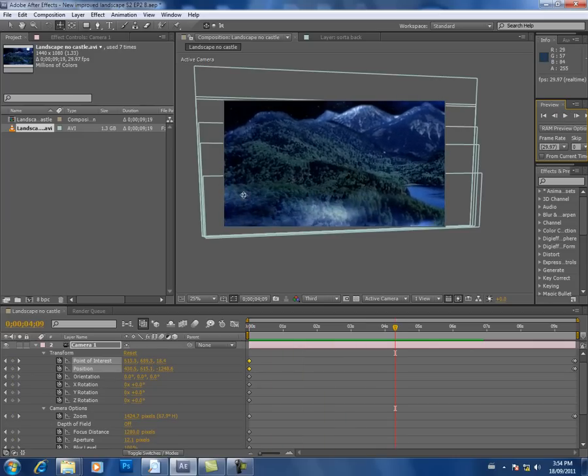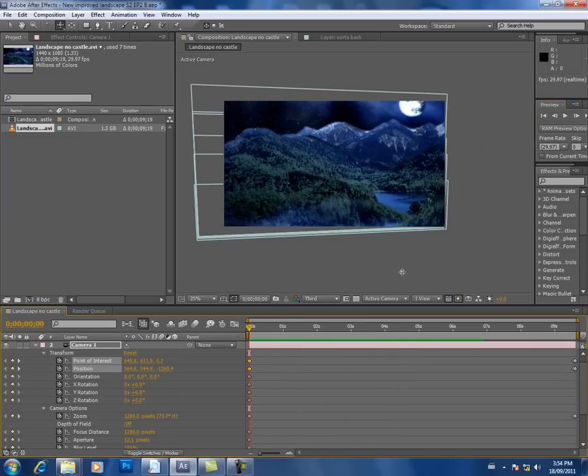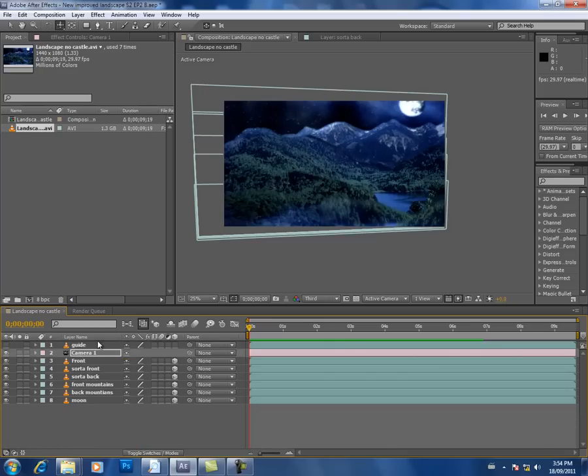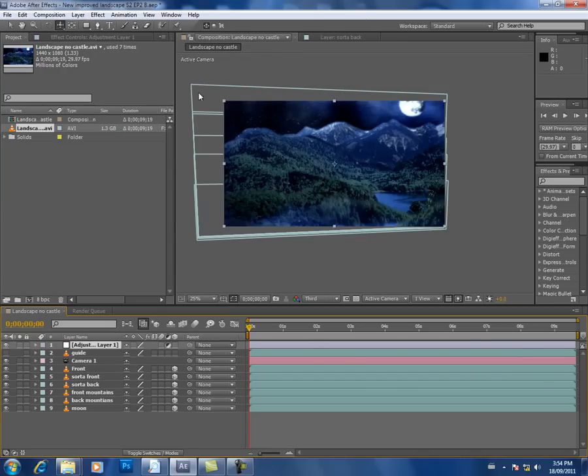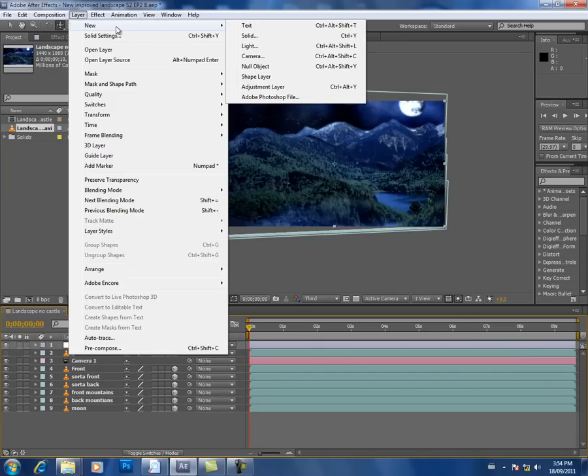Okay, yeah, I'm seeing some 3D effects here. I like this shot. I'm happy with it. Now for color correction, the live action stuff that I shot, I'm going to put an adjustment layer up here. It was just new adjustment layer.